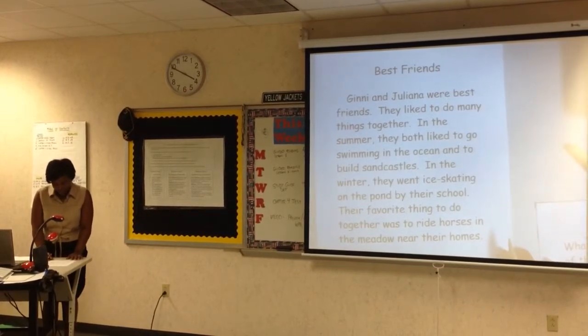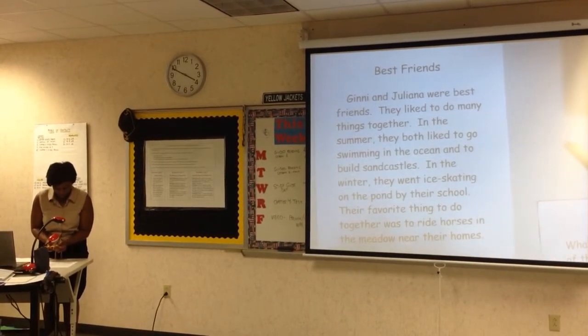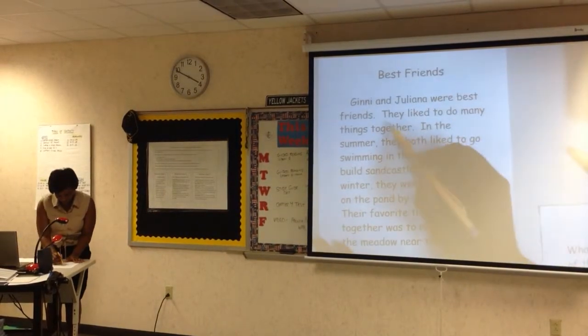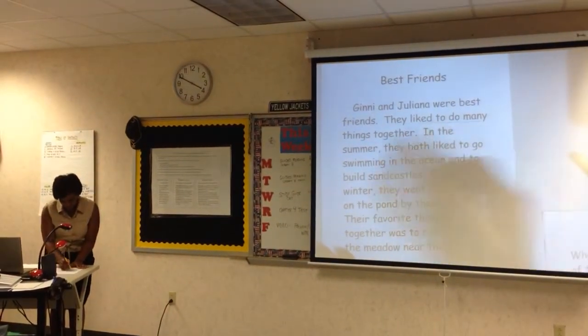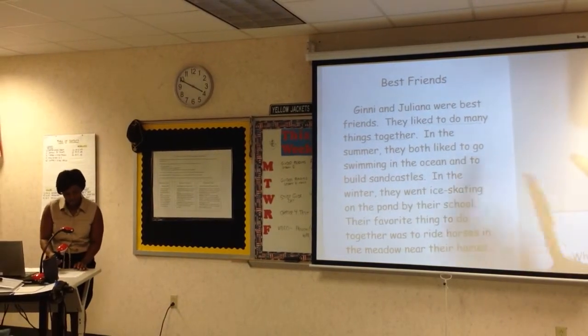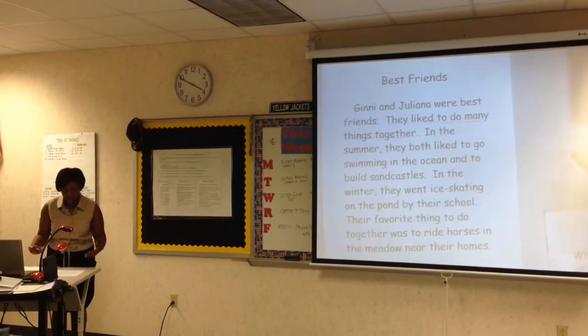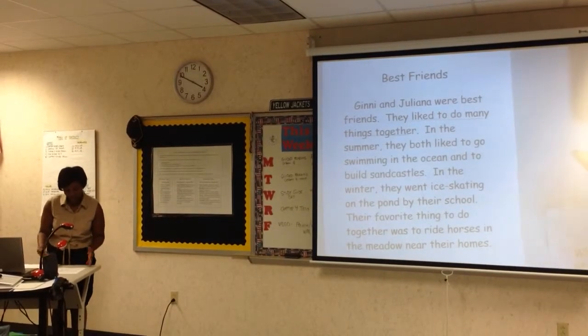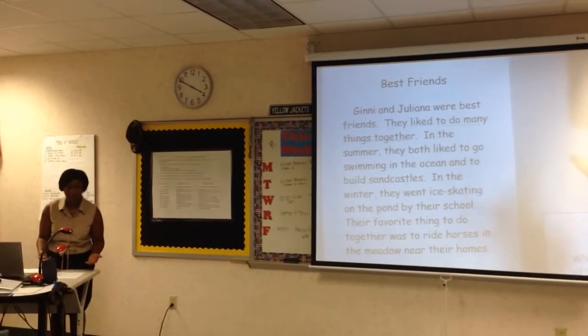many things together. Now that's an important point there. I'm going to underline that. Now I do have the option of going back and changing this supporting detail to a highlighted main idea if through further reading I find it is the main idea.